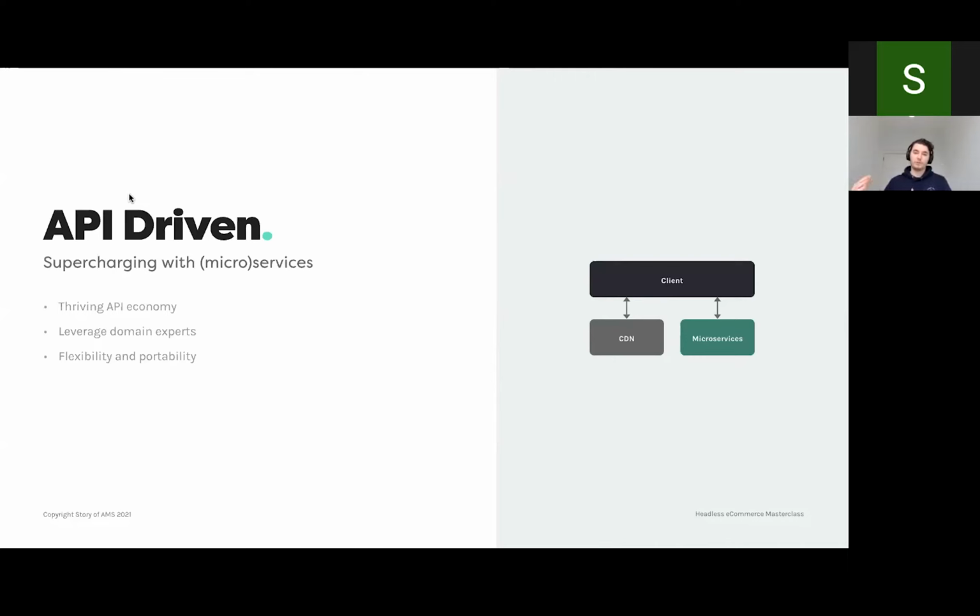So if you use such services, if you create something custom, you just cannot compete with the features that they have. So it's just better to leverage that knowledge. So leverage the domain experts.